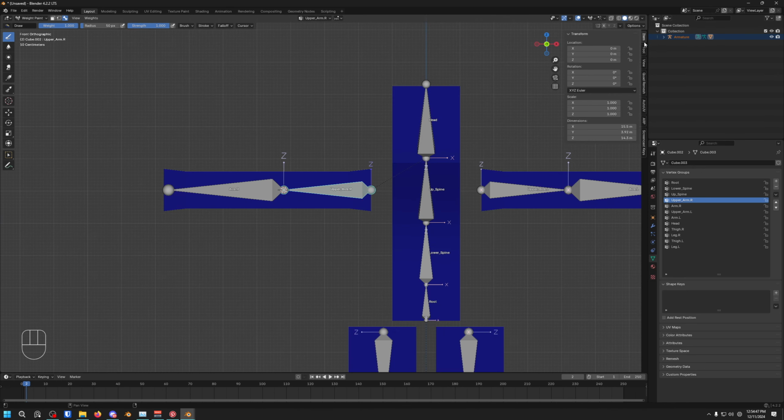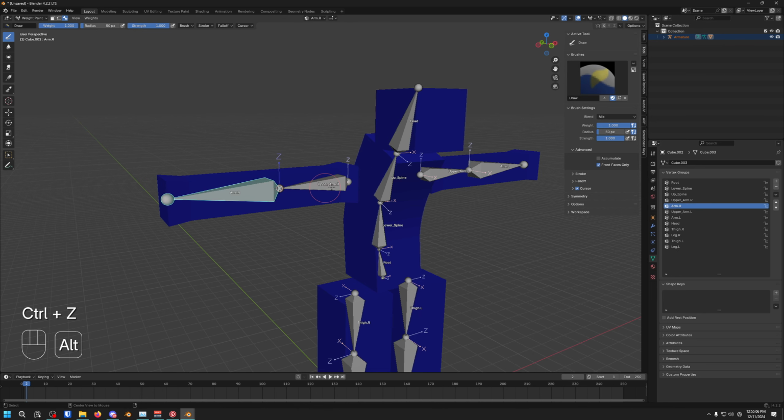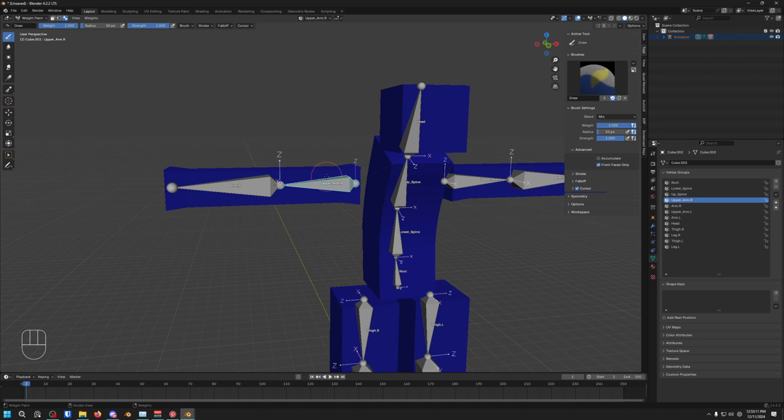I think the best thing to do here is, okay, anytime you're weight painting, first of all, I'm in the bone select, and to select a bone is not left click, okay? Left clicking will just paint. It's Alt left click to select a different bone, okay? That is what the bone is.